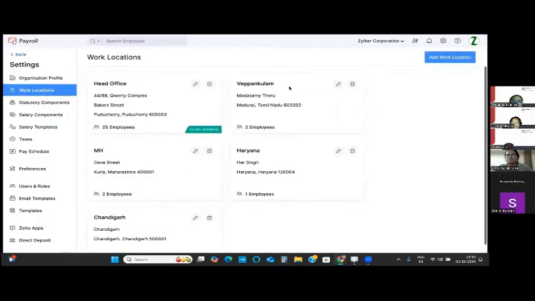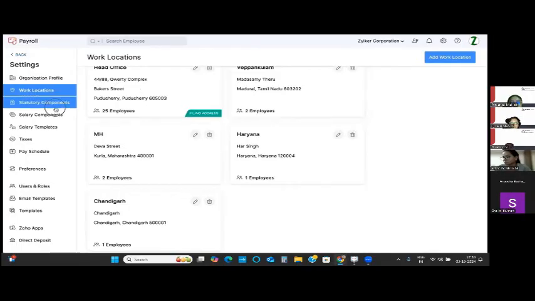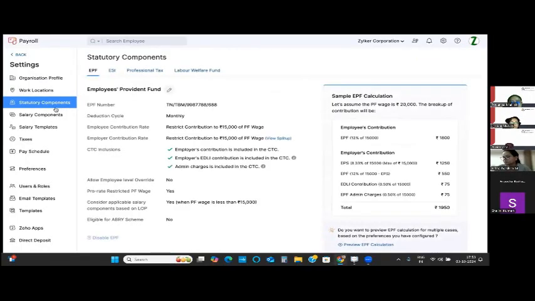If your organization has offices spread across, you can add all their addresses in the work locations. It impacts the contribution towards the professional tax and labor welfare fund of your employees. Moving on to the next most important part, using Zoho Payroll, you can stay statutory compliant and configure EPF, ESI, professional tax, and labor welfare fund.